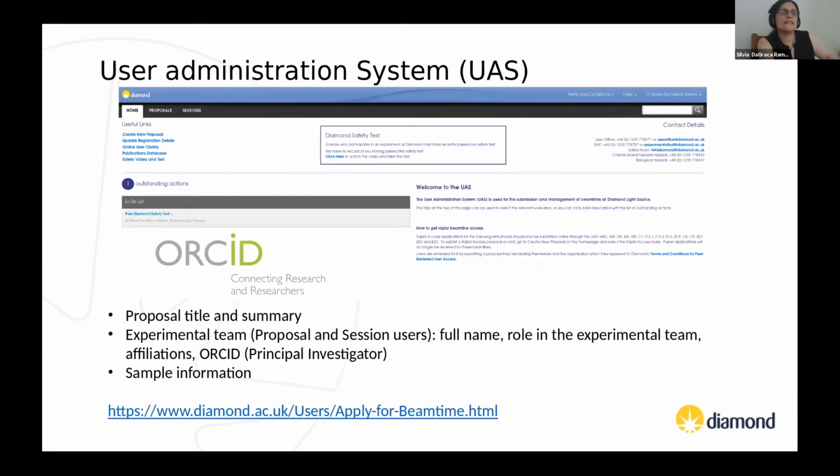So here is the user interface for the user administration system. From the data catalog perspective, or for data preservation, we mainly take information about the proposal title and summary, but the experimental team, the proposal and session users, is quite valuable information for a data catalog. This includes the full name, the role in the experimental team, like principal investigator, affiliations, and ORCID, which is mandatory for the principal investigator in a proposal.